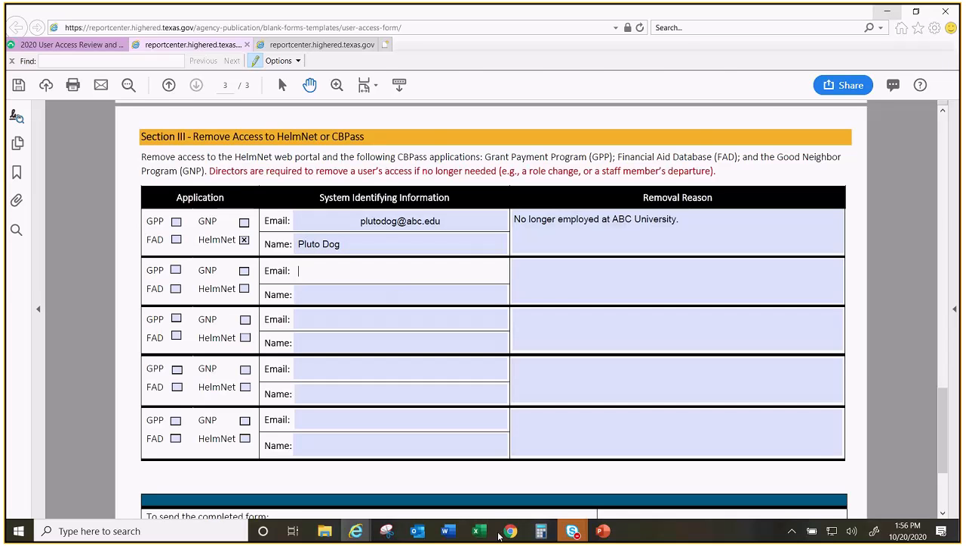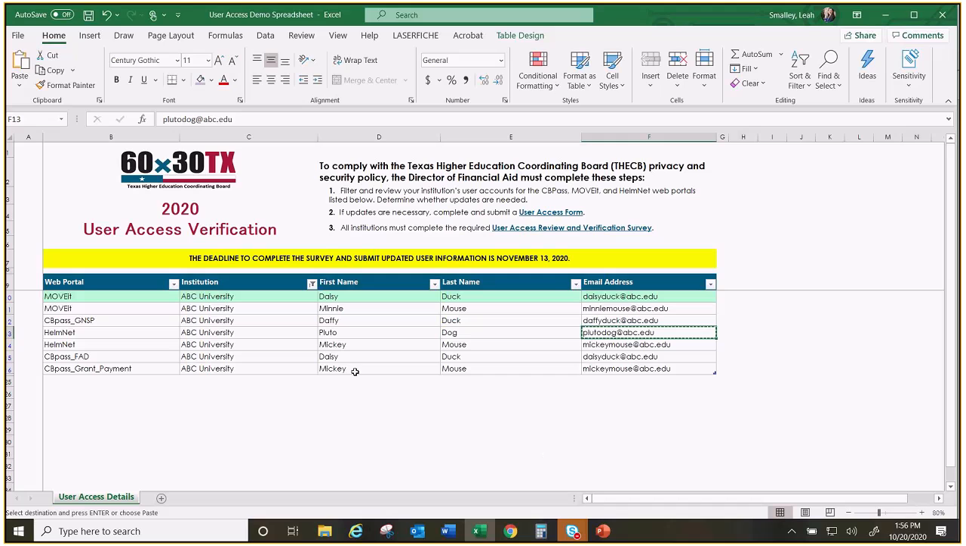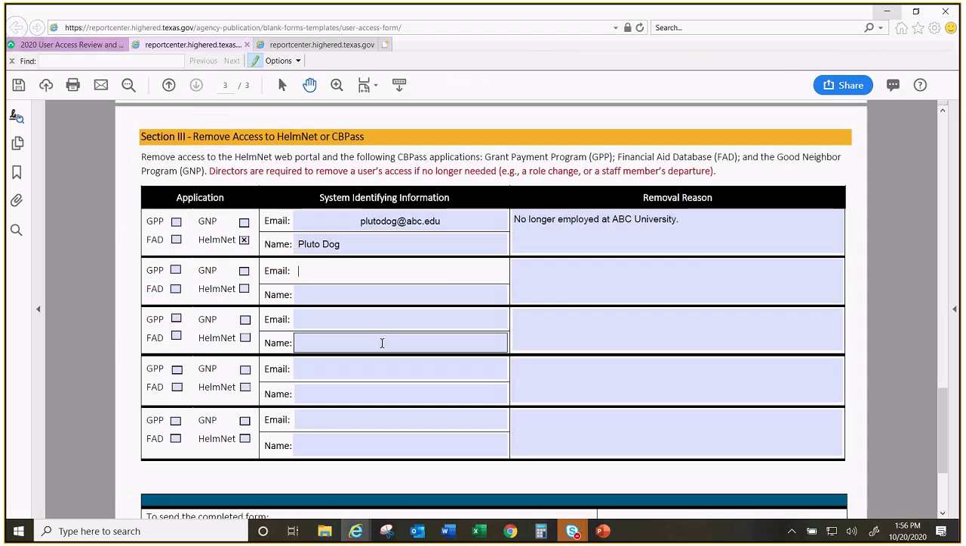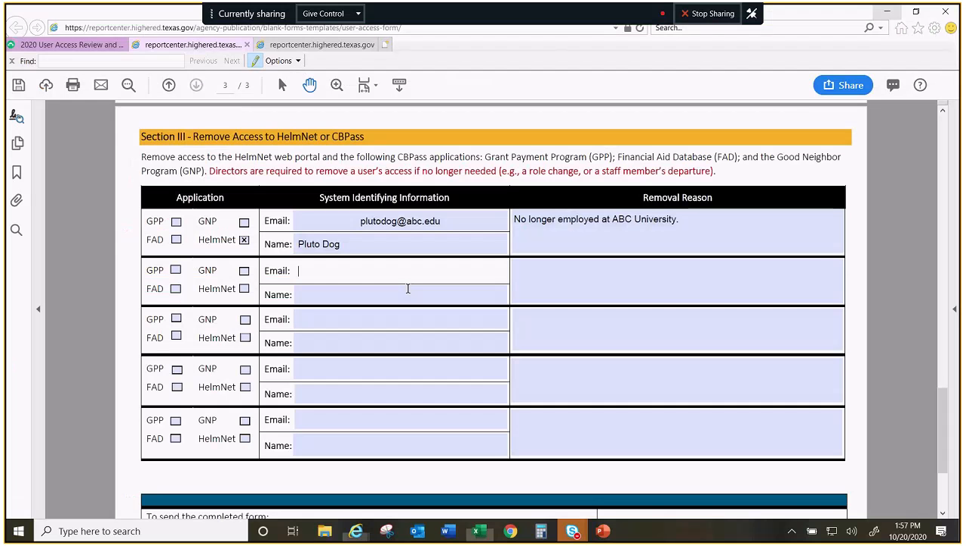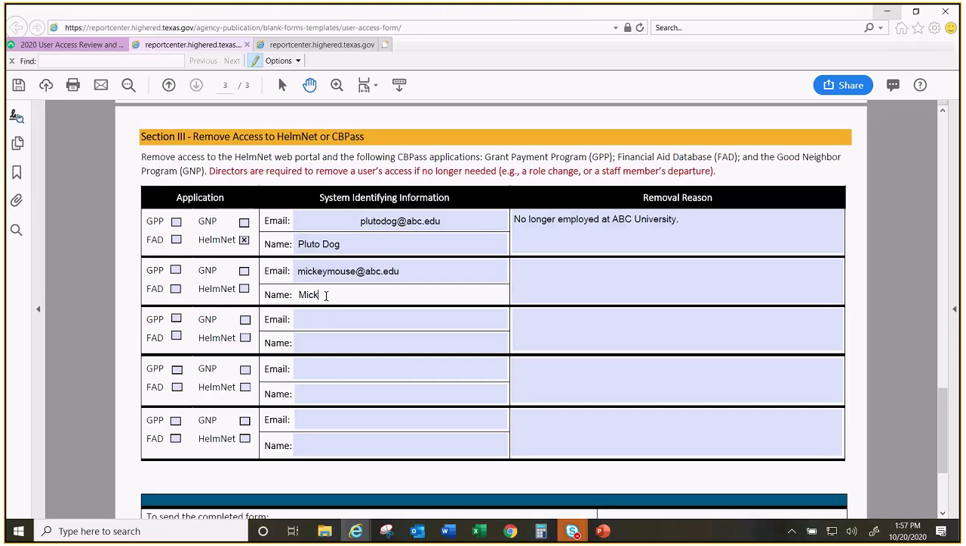Now let's just say we had somebody else just for demonstration purposes. We have Mickey Mouse. Mickey Mouse has grant payments, and that's it. So we could do that one as well. Yeah, Mickey Mouse has grant payments, but does not need to be removed from Helmnet. So Mickey, I'm going to take his email here. There, Mickey Mouse. And we said grant payments. So he still needs Helmnet, but he needs grant payments. Again, you might have somebody who's no longer employed. You would have to remove all of it.